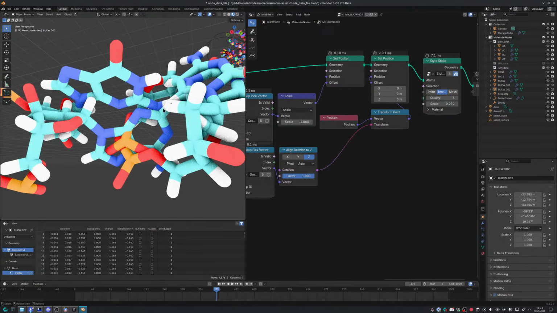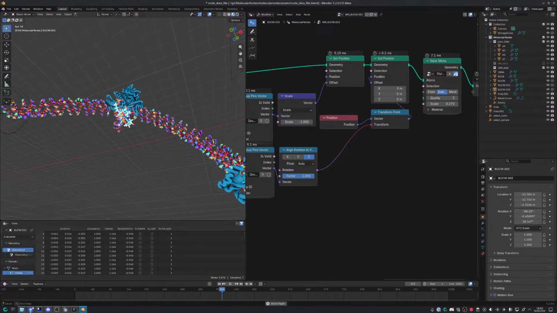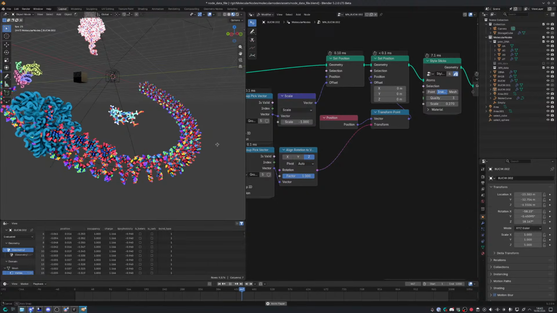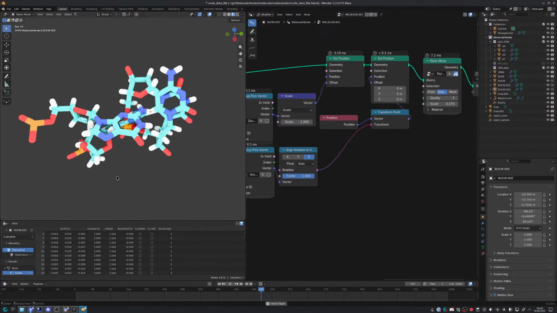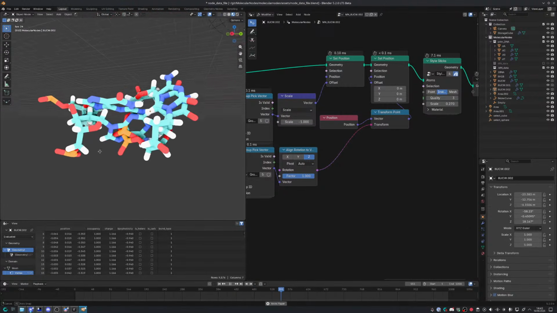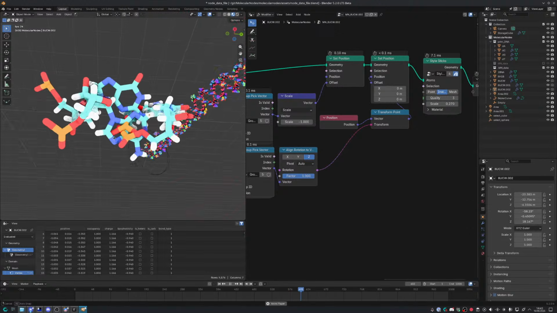Yeah, this looks interesting. Is this an animation software? This is Blender. The animation software, in fact. I'm doing molecular biology with it.